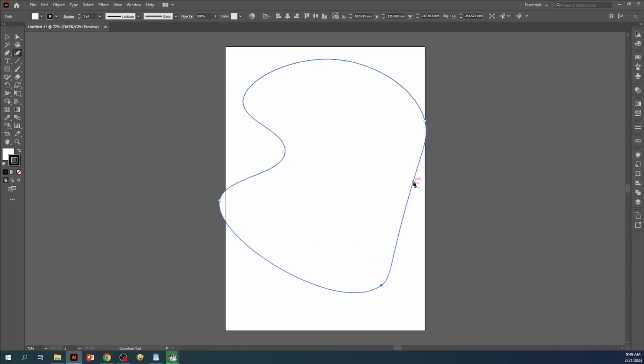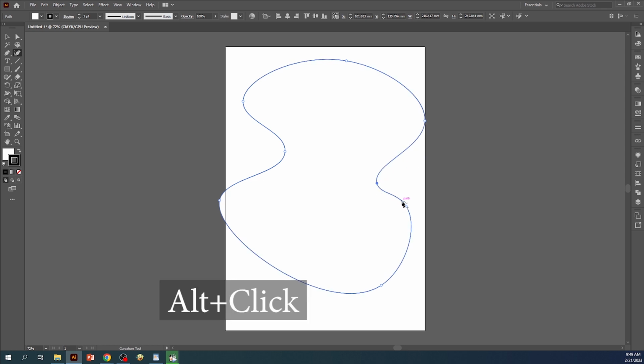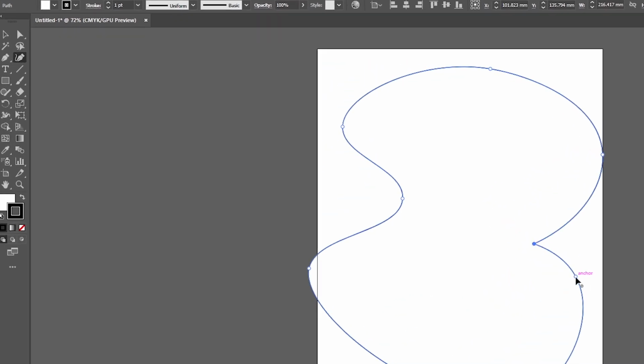To create a corner in a curve, select the curve and hold down the Alt key on your keyboard. Click on one of the handles on the curve. You will notice that the curve is now cornered, creating an angle in the curve.